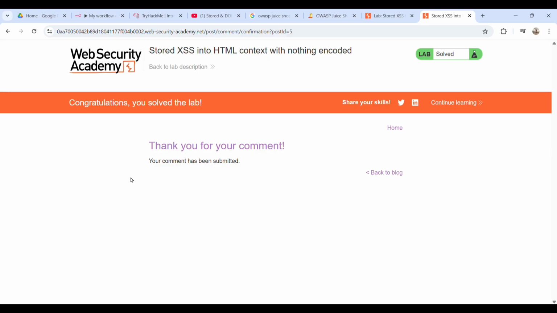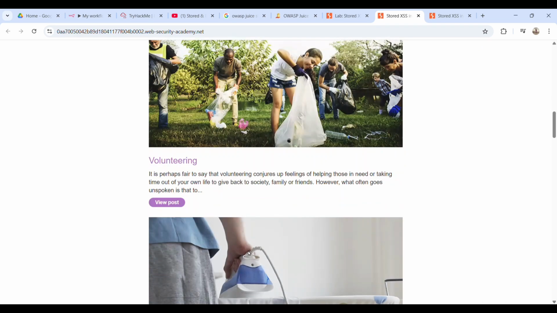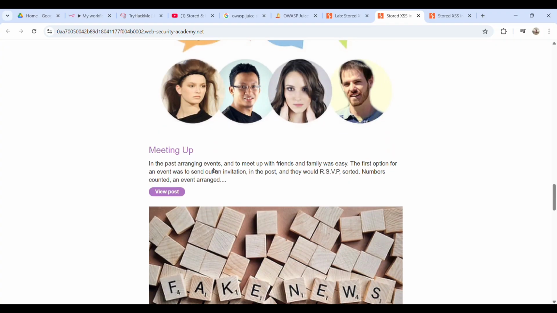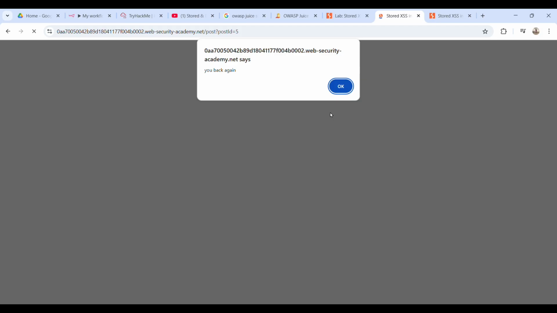But here we are not getting any alert. If it does not trigger on refresh, simply reopen the same blog post again. The reason is the payload executes when the page renders the stored content, not necessarily on every refresh, depending on how the lab handles rendering.